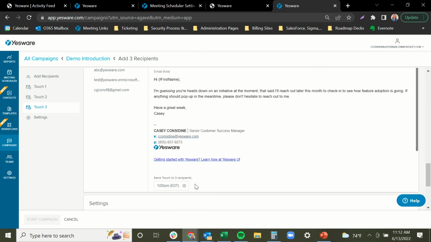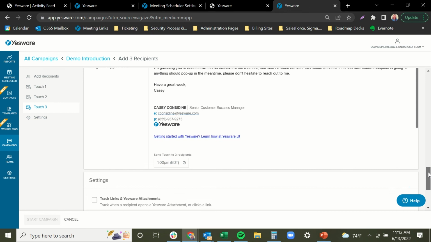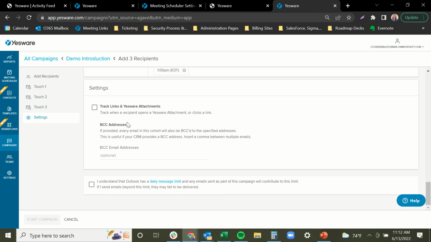You're going to do this preview and personalized view process and confirmation of times for each touch that's included in your campaign. And once you've gone through all of the touches to make sure everything looks correct and selected the days and times you'd like everything to be sent out, you'll come down to the settings.